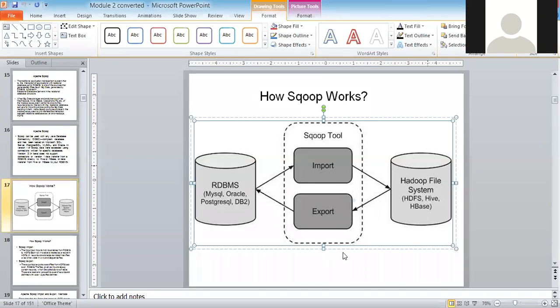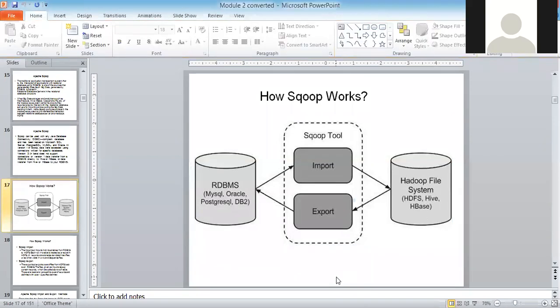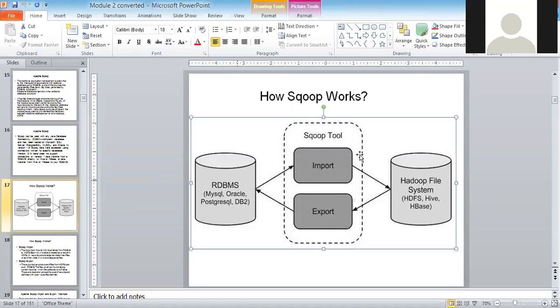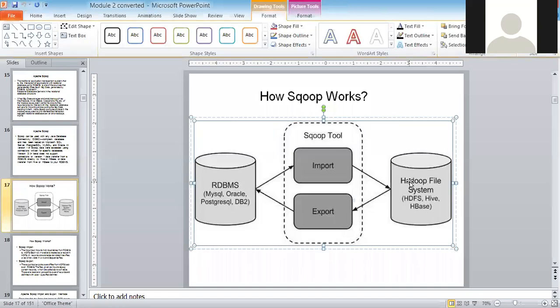This is how Sqoop is going to work. It is going to help you to import and export. From here it will take the data, from here it will take the data, and it will give it to the HDFS system. From here again it is going to take some information and give it back. Basically you store the information here, and you access the information here. Are you understanding? That is how the process works.